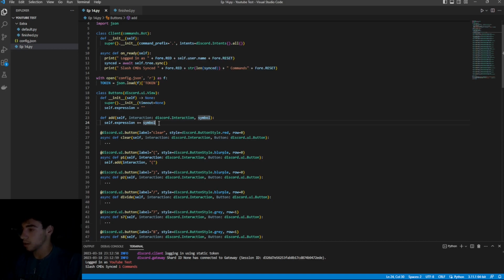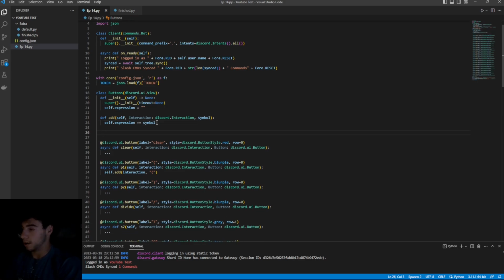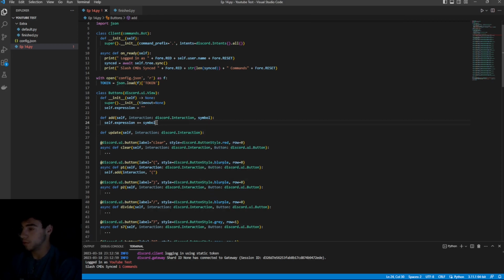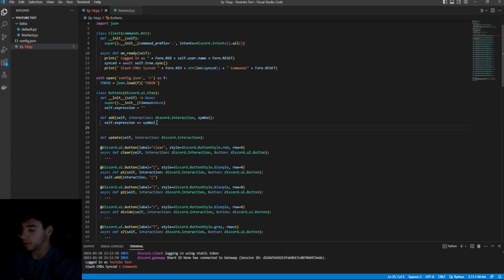So now, well, I guess we can't really show it. Let's also do update, so we can update the expression live. So we're going to do def update, and this won't be called by any of the buttons, but I'll show you where it goes. So we're also going to take in, first self, and then interaction as discord.Interaction. And I don't think we need anything else. This is going to be run inside of add, and we're going to say self.update with interaction. So every time a button is pressed, it calls self.add, and then every time self.add is called, we're calling self.update, which will update the message.